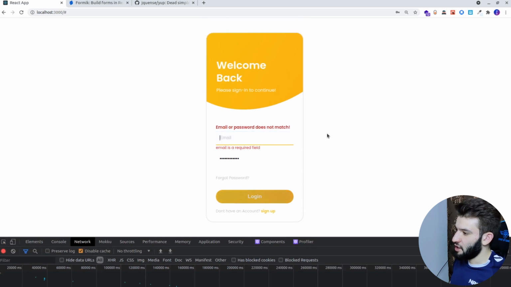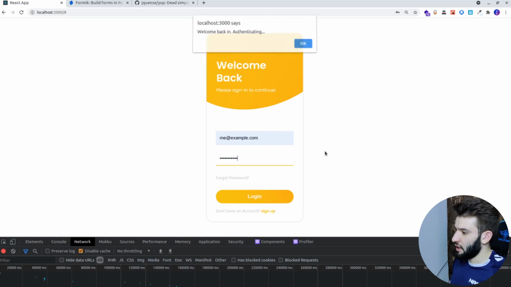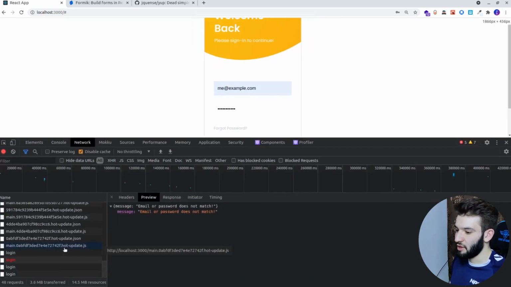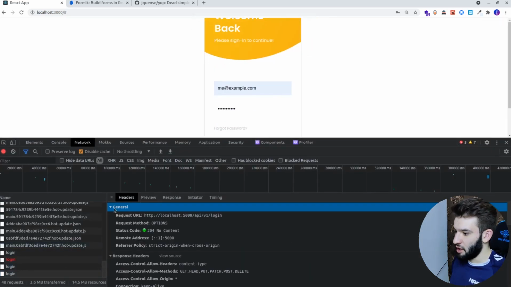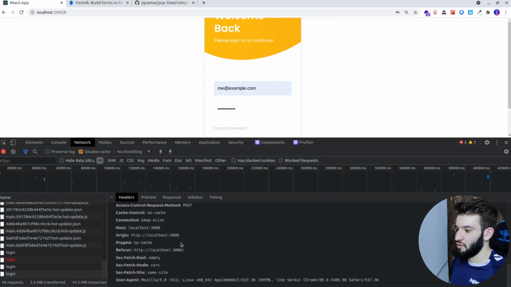Otherwise, let's try this email with a valid password now. We just do this one, click enter, and we got welcome back, authenticating, which is right. We got a valid response. Take a look at the login. We got headers. We got 204, which means no content, which means we basically got a valid response.